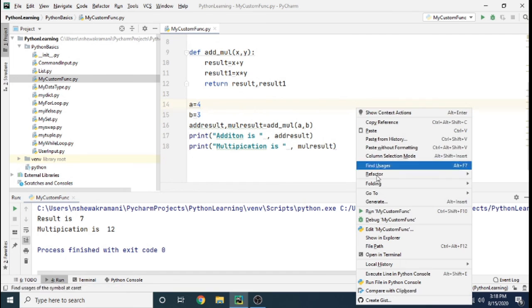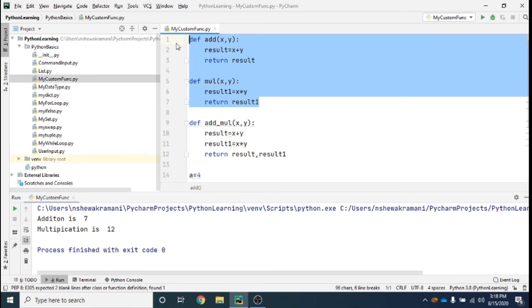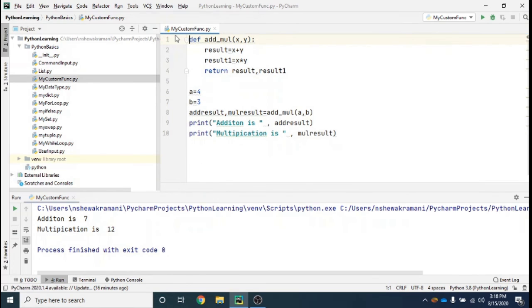Now let's run this again. See, now I also got that. So I don't need these two math functions now, because we have already created one function which can handle both.